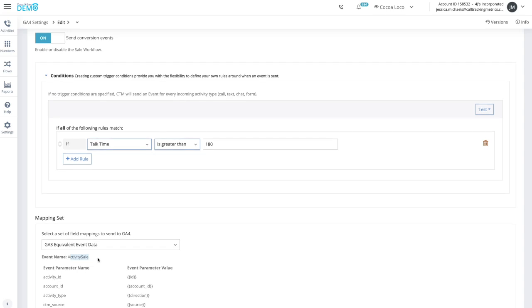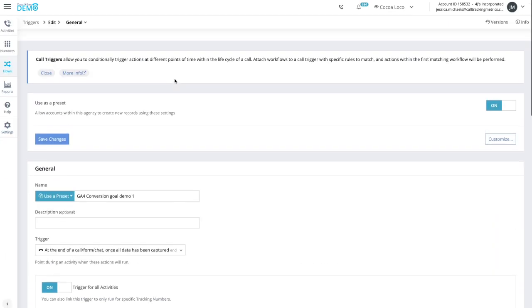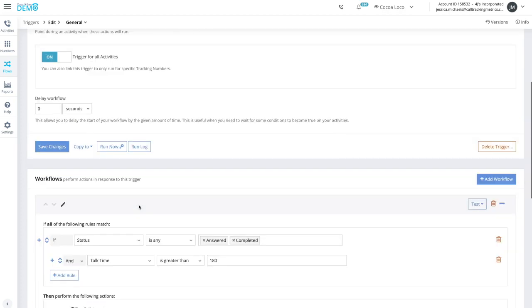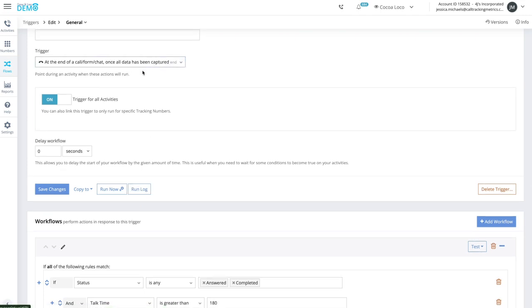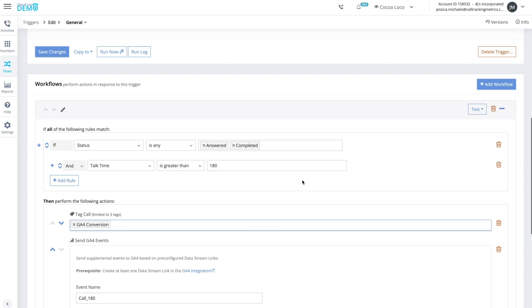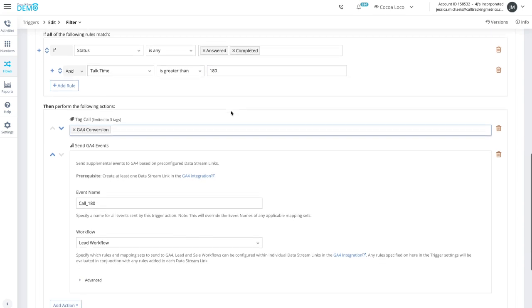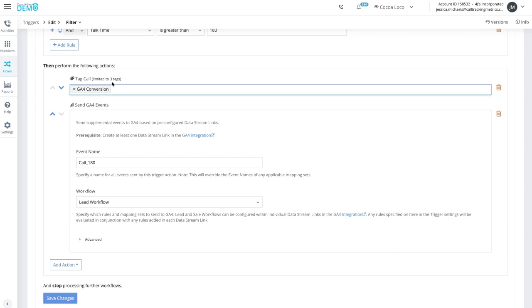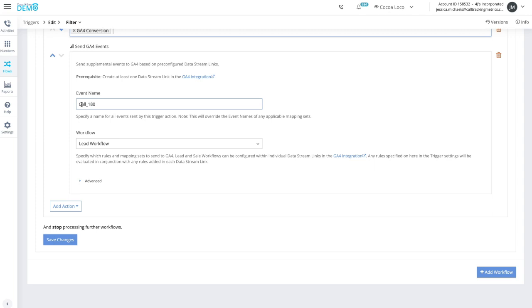Now, if you did want to send in additional events, that can be accomplished by creating triggers. So let's take a look at some of those that I've already created. I did create four examples for you. In this one, we're triggering it at the end of the activity. We're going to trigger it for all activities. And I'm looking for the conditions of the status is answered or complete and the talk time is greater than 180 seconds. In this case, I'm going to tag this as a GA4 conversion, and I've created an additional event that I'm calling call over 180, and that's going to follow the lead workflow.